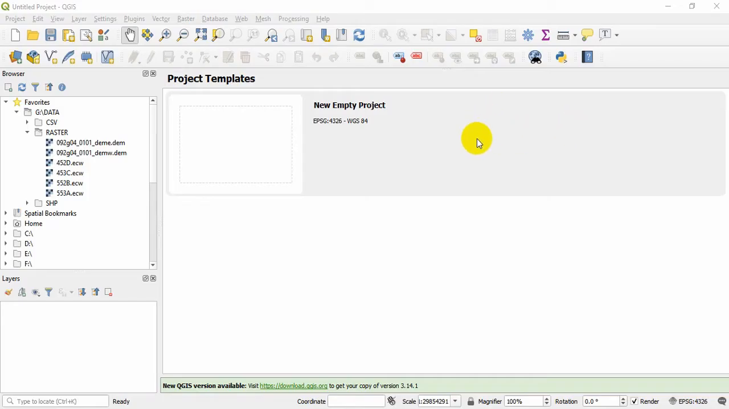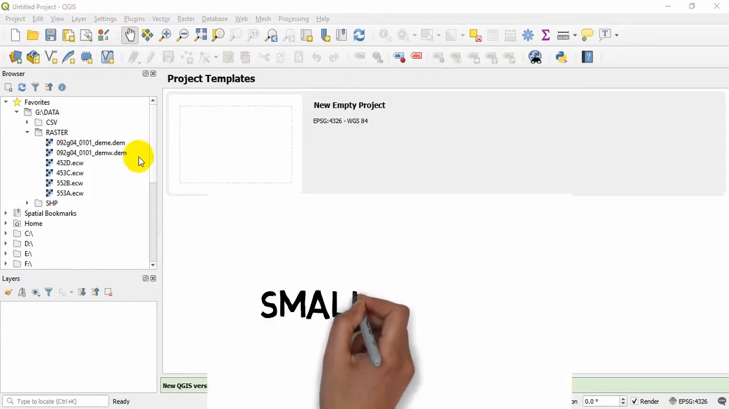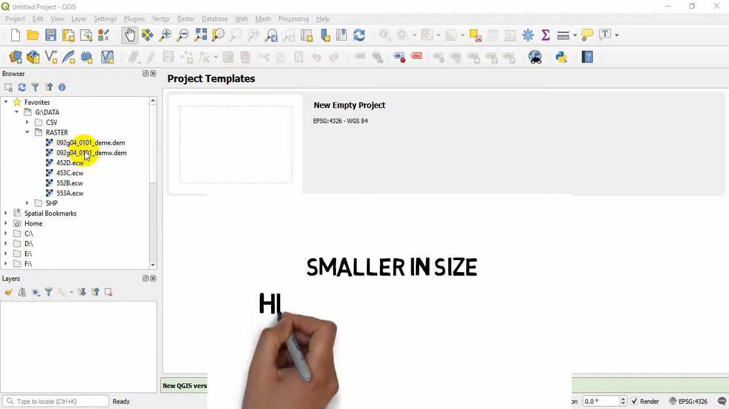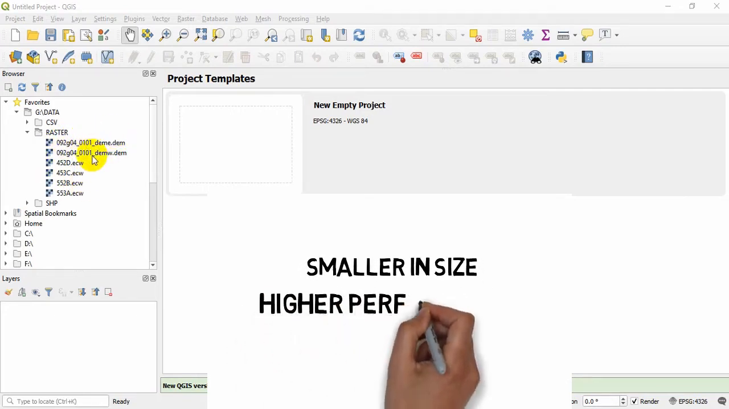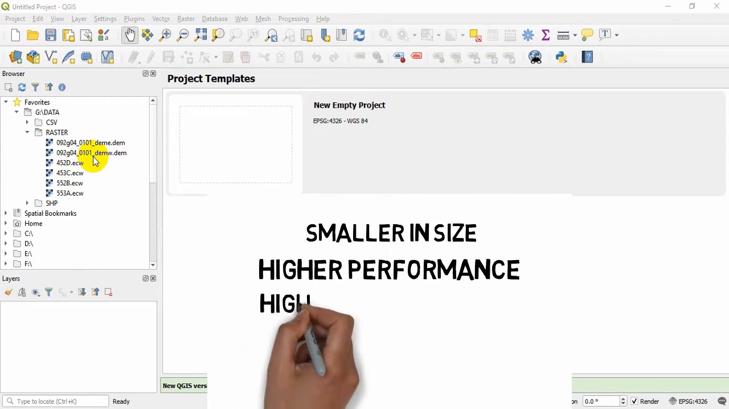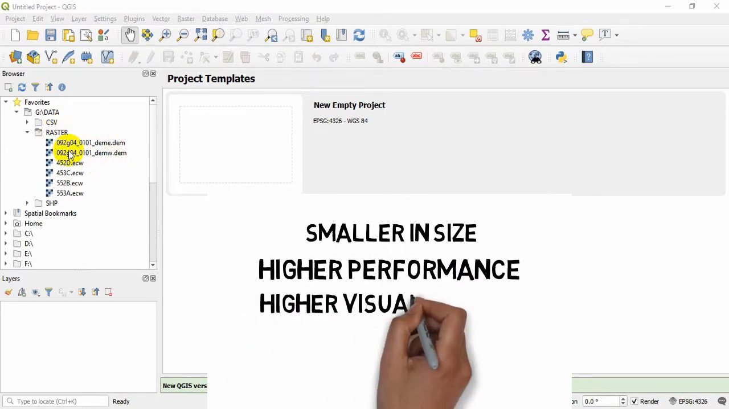The ECW, or Enhanced Compressed Wavelet, is an image format that is much smaller than images such as TIFF or JPEG. Using these smaller ECW formats will increase the overall performance of your map and take up much less room on your hard drive. So let's add one now.